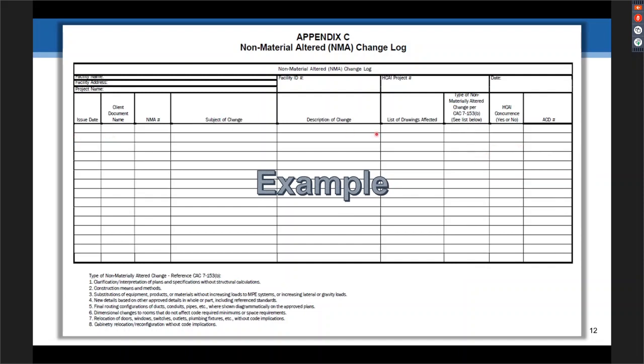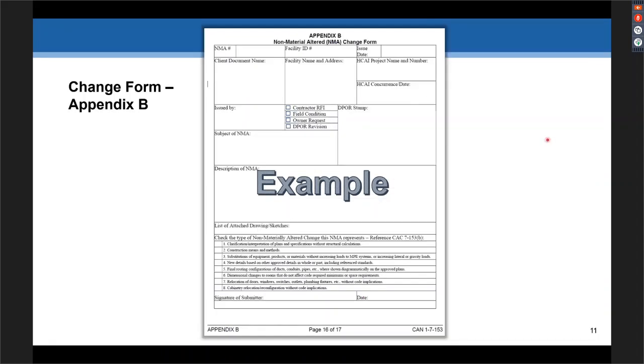Okay, and the idea here is when you're meeting with the field staff, that they can look at this log. If the change is clear and the description is very simple and it's clearly non-material altered, the idea is they can just sign the form. We'll go back to the form real quick. They'll just sign and date the form here, say, yes, I can agree this is non-material.